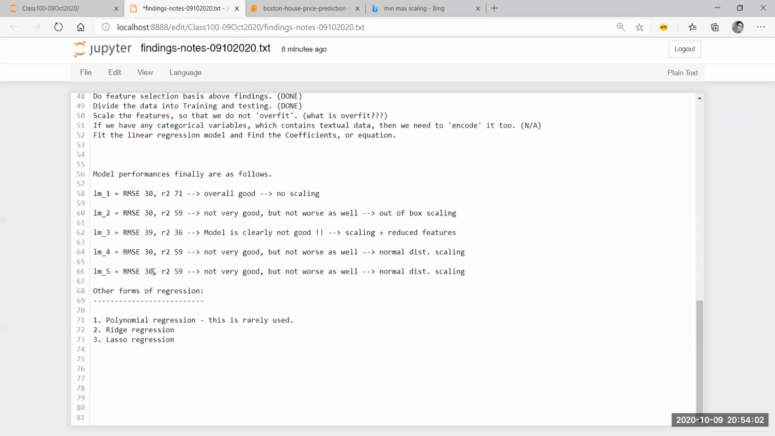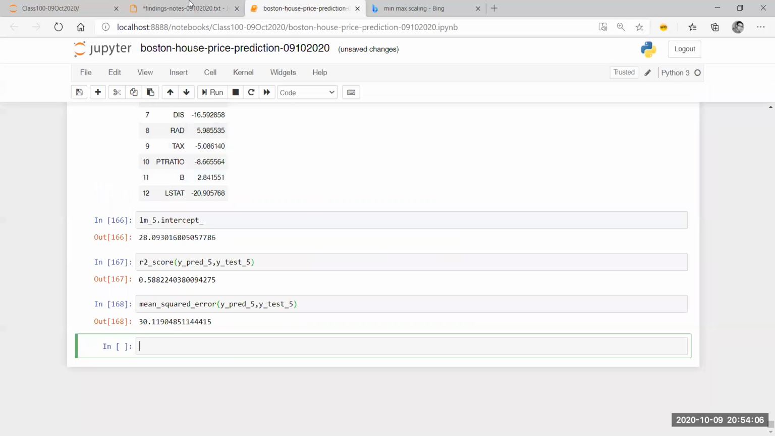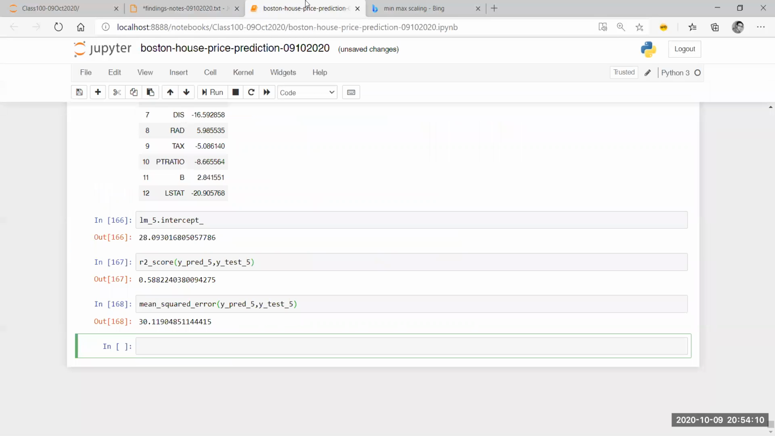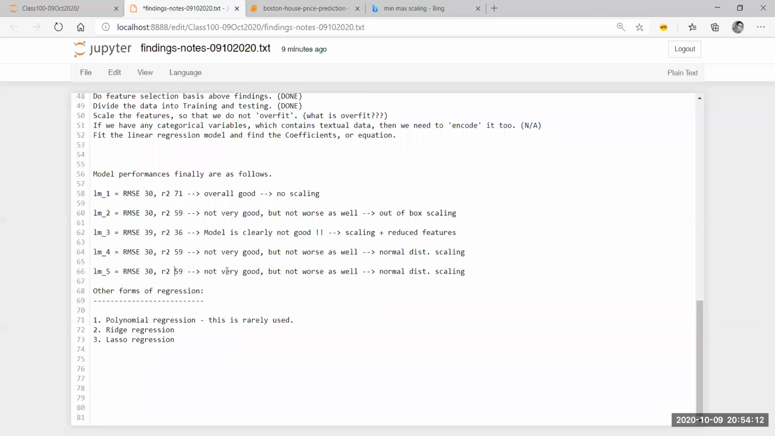So RMSE comes closer to 30, I believe. RMSE is closer to 30? Yes. And then R2 is closer to 59, right? So not very good, but not very bad as well. So this is what we have done: min max scaling, and I'm going to write all features, right? So this is how it is. We have used min max scaling by using all features.